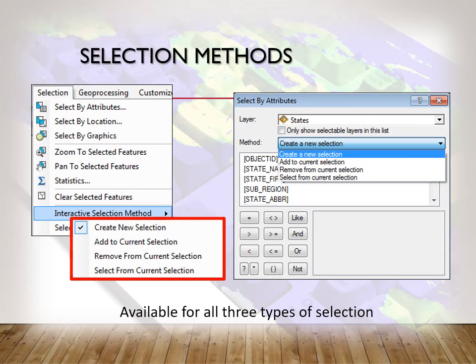Okay, so I've just talked about selecting. Now, in the past, we've basically done create new selection. But let's say you're doing things iteratively, step by step, and you need to create a new selection, and then maybe you need to go back and add to that current selection. You have that option. Or even more powerful and more common, select from the current selection.